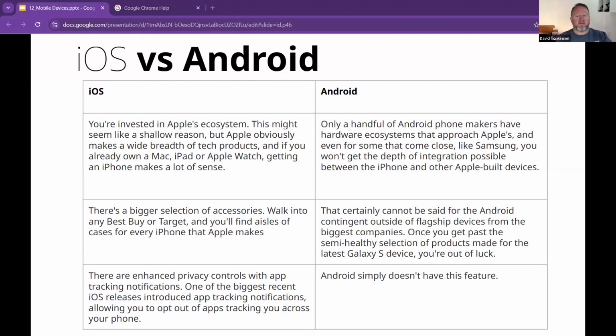So there's a couple of comments in there that basically talk about things, isn't there? Where iOS, if you're invested in the Apple ecosystem, it sounds like a sensible idea just to carry on doing it. If you're already on a Mac, an iPad, an iWatch, it does make a bit of sense to stick on the same items. Potentially, there's a bigger selection of accessories. Not sure that's strictly speaking true.